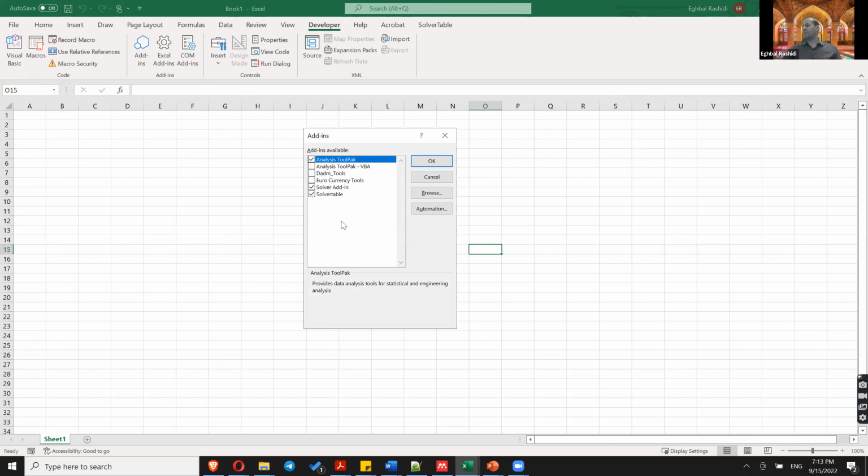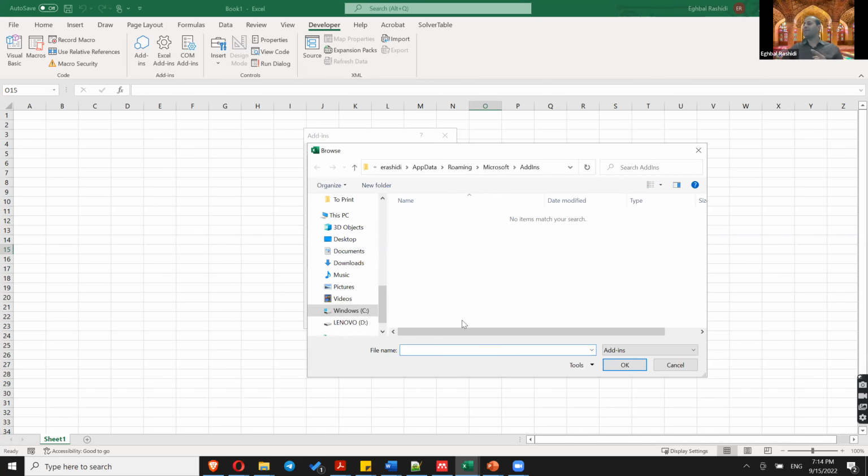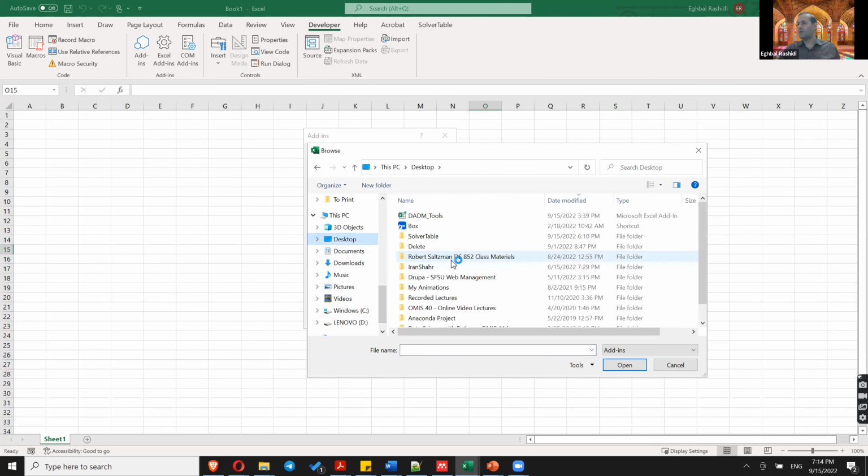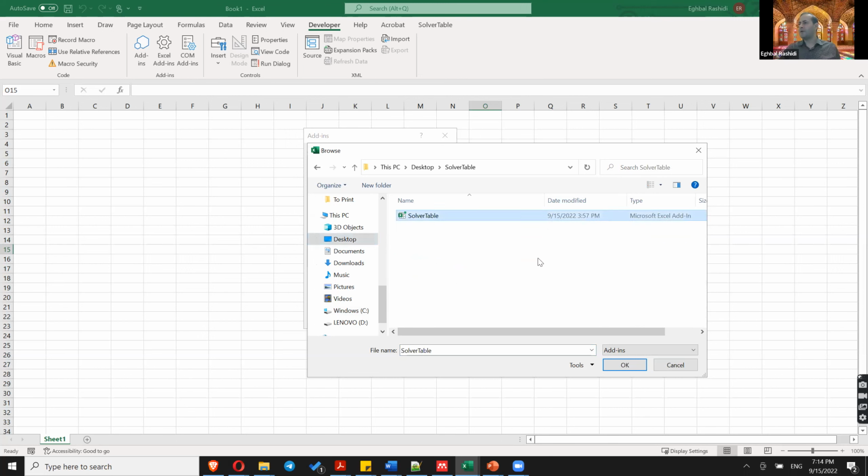It's going to bring up this menu for you. You can see the solver add-in and the analysis toolpack that we already have here. I already have the solver table, so that's why you see it here, but if you haven't installed it, you're not going to see it. After you get this menu, hit the browse button, find the downloaded Excel file called solver table, and then hit OK.